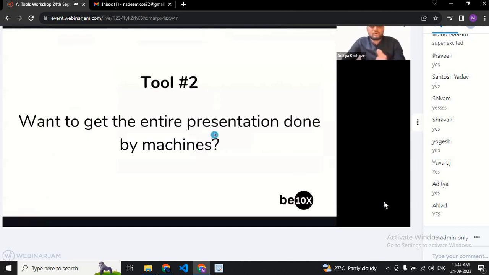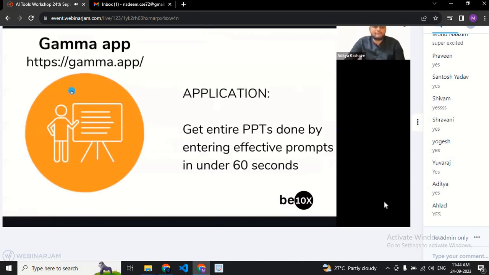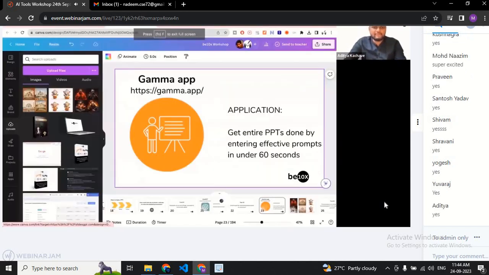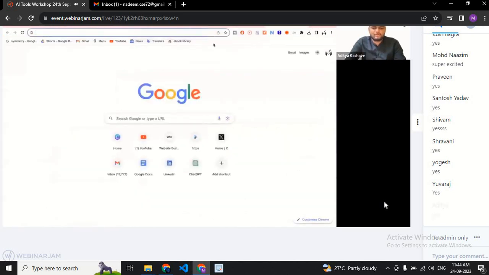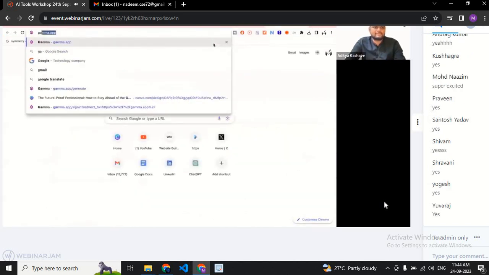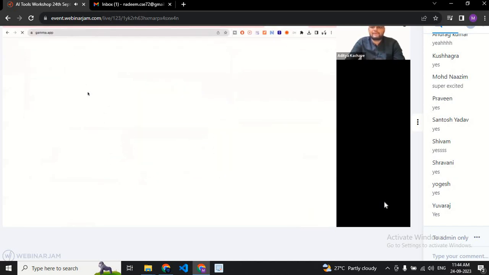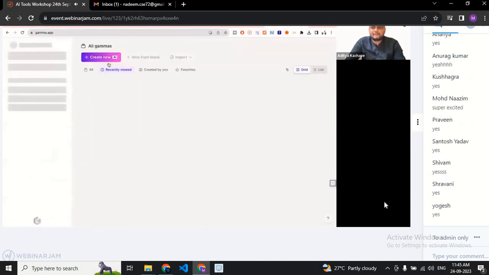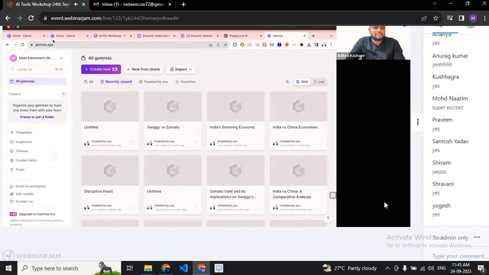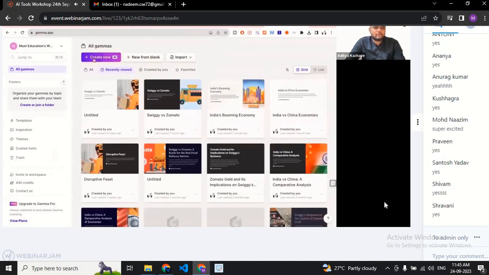All right. So let's get the presentation done end to end from AI, and you can try this along with me. For that we have one tool. The name of the tool is gamma.app. It is a really nice tool. I have been using this tool, and I'll just show you how great it is. Step number 1, I'll open gamma.app. Step number 2, I'll create new.